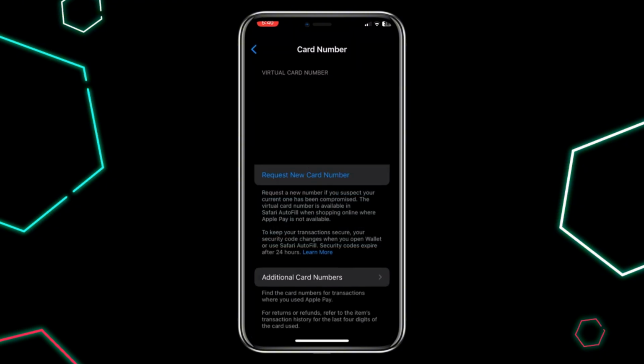So once you have verified your identity, you will see all the details of your Apple Cash card. So this includes the full card number, expiration date, and other relevant information. And that's it. You can now easily check your Apple Cash card number.